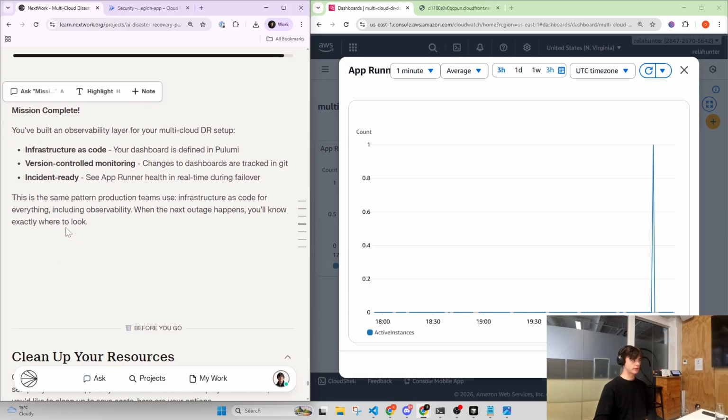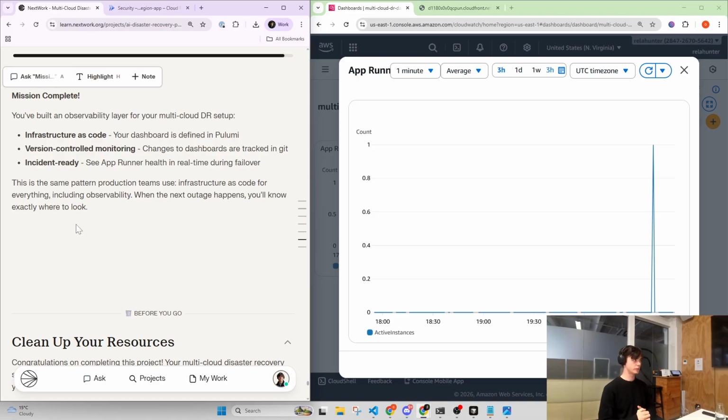So, mission complete. You've built an observability layer for your cloud DR setup. Infrastructure as code: your dashboard is now defined in Pulumi. Version-controlled monitoring: changes to dashboards are tracked by Git. Incident ready: see App Runner health in real time during failover. This is the same pattern production teams use: infrastructure as code for everything, including observability. When the next outage happens, you'll know exactly where to look.